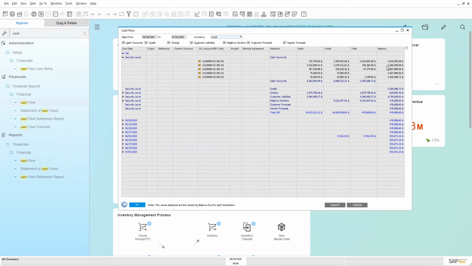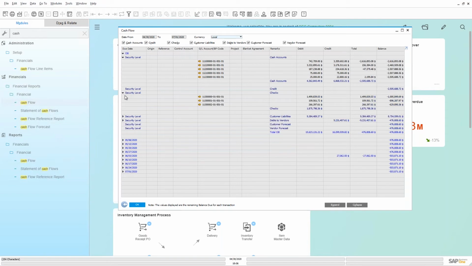In my case, not a great position. We're at negative 2.5 million. That's fine. That's my demo environment. Hopefully you're seeing something on the positive side in yours. And then if you start expanding on these other subledger security levels, what's rolling up into checks are those other check clearing accounts that I mentioned.